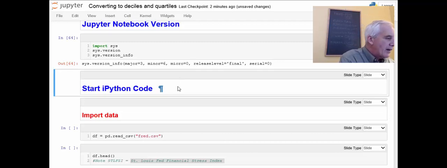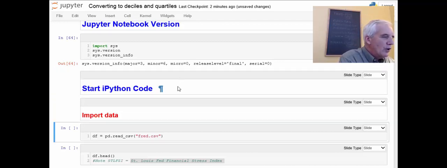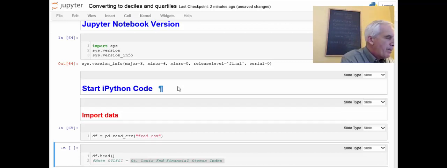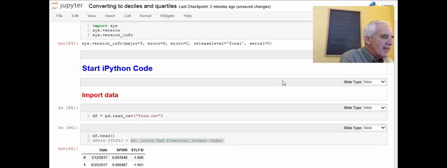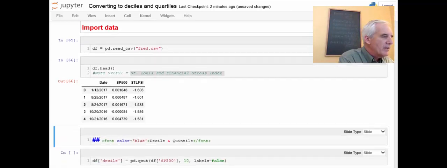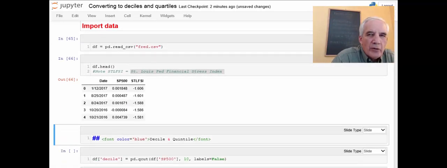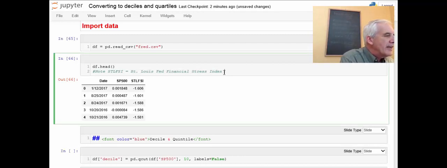So we'll begin with our IPython code. We'll import our data. The data is a CSV file from the FRED series database. So this is what the data looks like that we're converting. It begins with January 12, 2017, S&P 500 returns, and then STLFSI data points, and this is the St. Louis Fed Financial Stress Index.